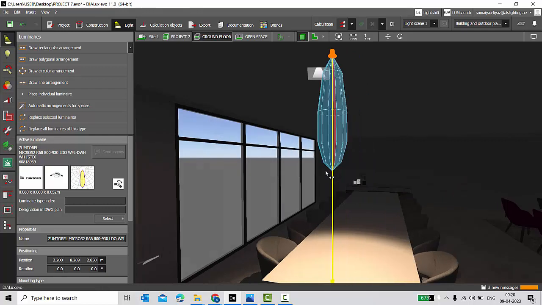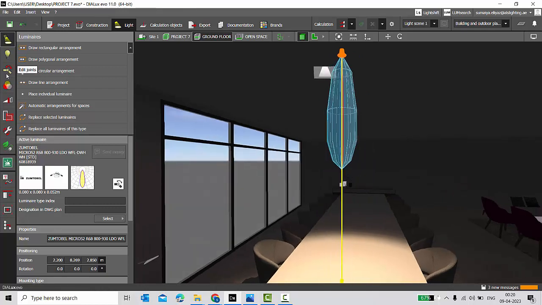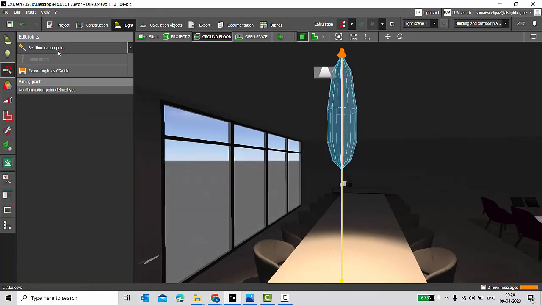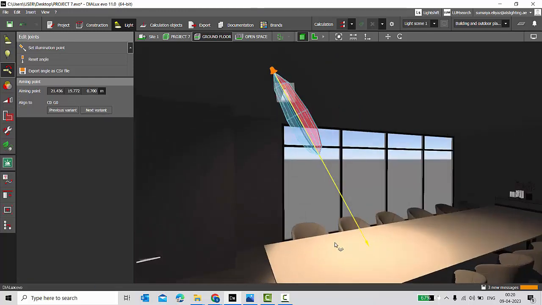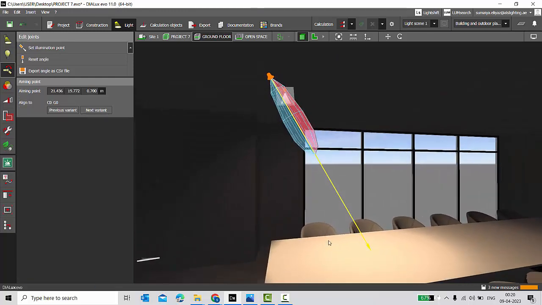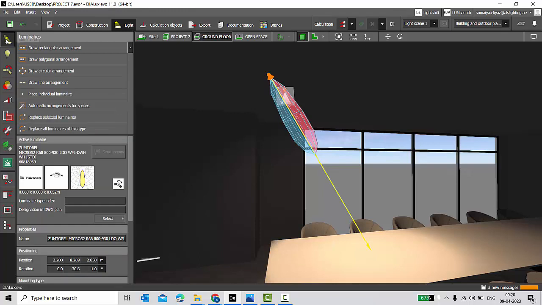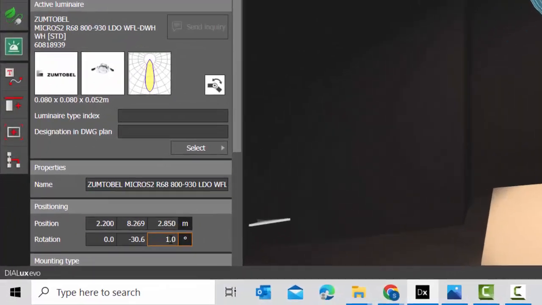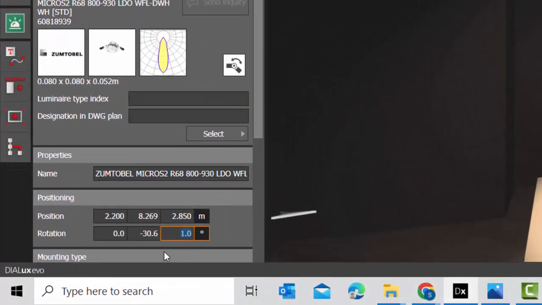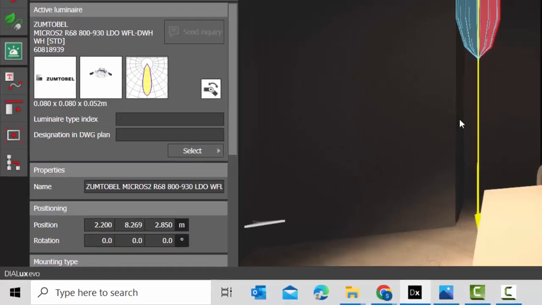Basically, what we generally do is go to edit joints here and set the illumination point like this. In a way it's correct, but if you go to the luminaire, you can see the aiming point angle here is minus 30 degrees, but I can't tilt my fixture to minus 30. I can tilt it maximum to minus 20, and I can't even rotate it. So this angle should be 0 and this should be 20 or less. So this is not the proper way.